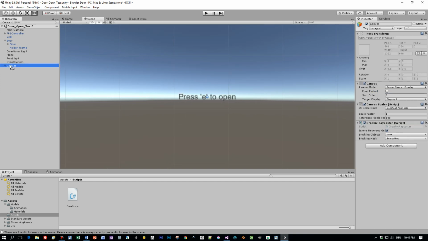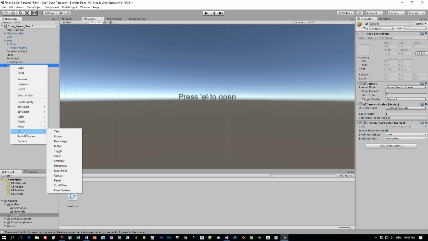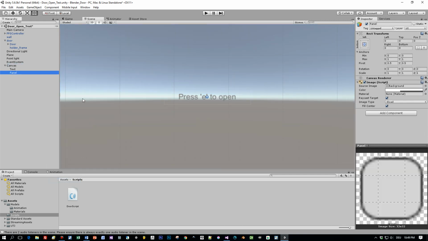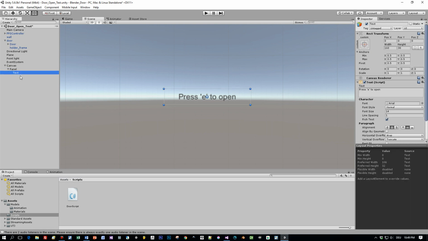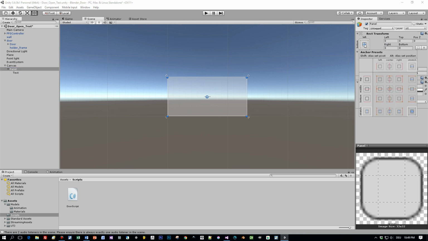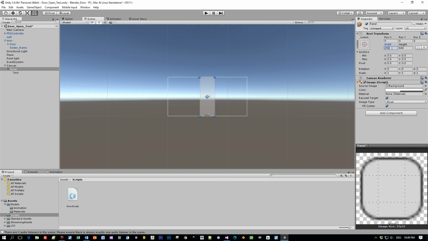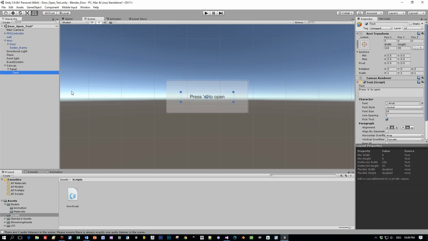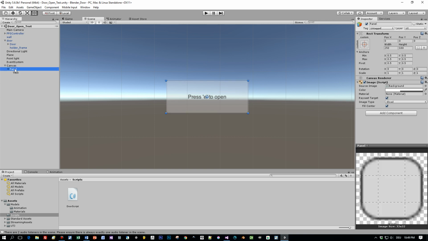And now I add a panel so that this text is better to be seen. I just use the default background image. You can change this if you like and use a different one. I set the width to, let's say, 250 and the height to 100. That's okay. And by default, this panel will be invisible. Perhaps increase the text a little bit. Okay, that's good enough.